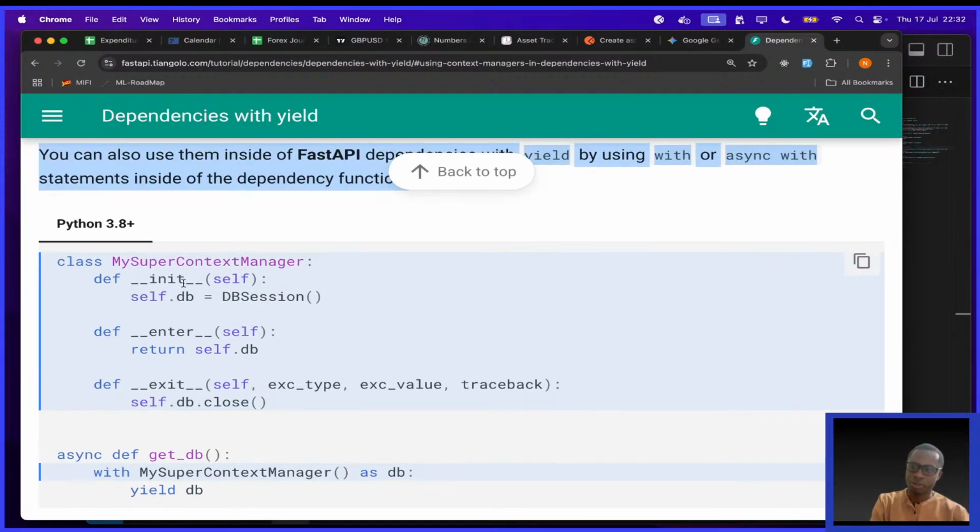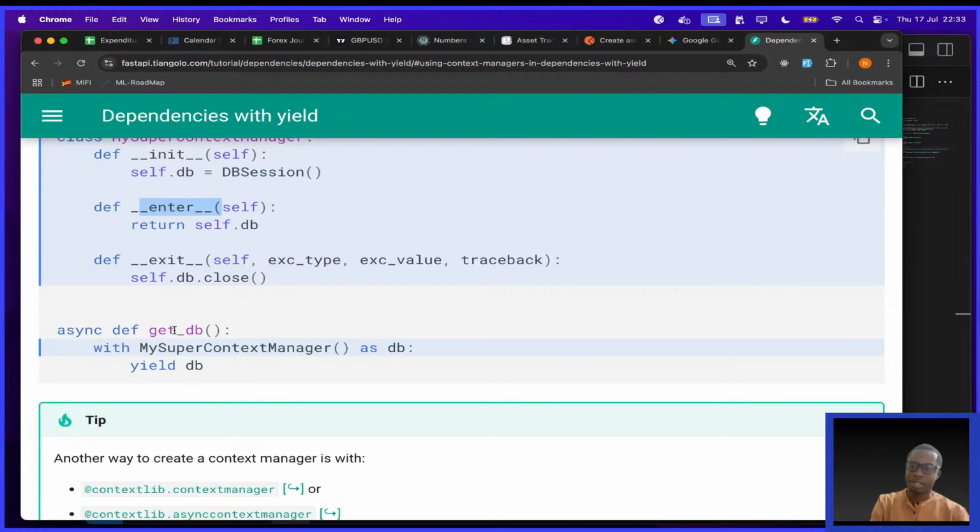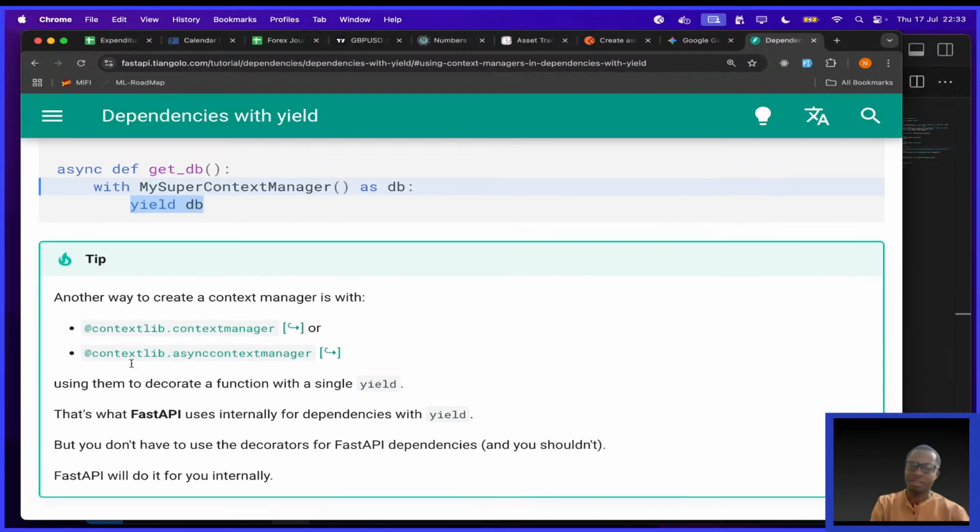Okay. So you have a context manager here, okay? And the first one has enter and this other one has exit, okay? So any class of yours having these dunder methods is a context manager. And they have here a dependency called get_db with my context manager as db, yield db, okay?